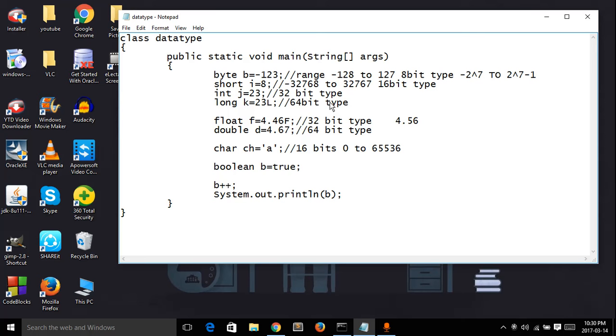Just assume that you are calculating the velocity of light, or the distance between the sun and the moon. That is going to be very huge. So at that time you need to use a long variable, where integer cannot support that.